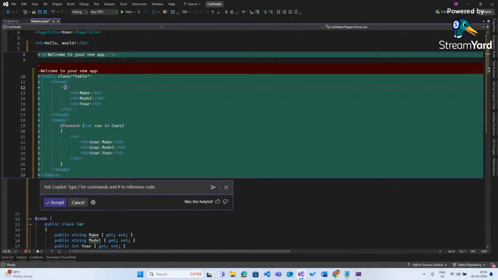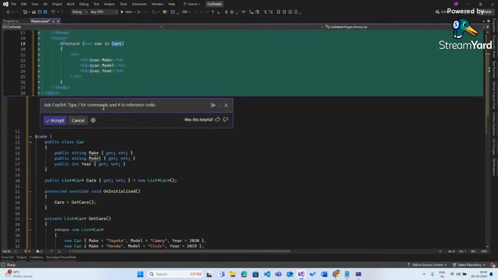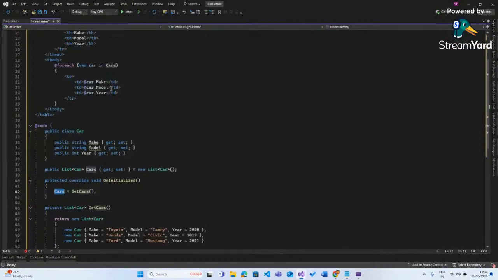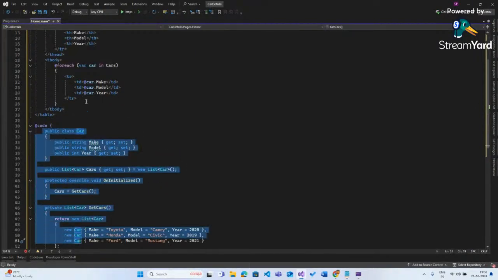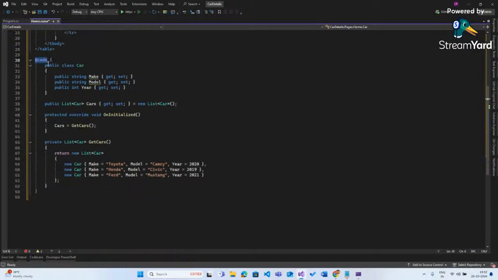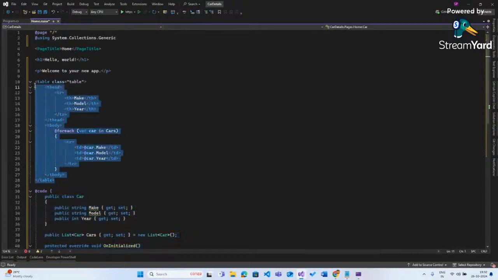Okay. So now what it has done is it has created a table for me, which has three columns: make, model, and year. And it is iterating the cars variable. Okay, let me click accept. So this is how Blazor works, guys. You can write C# here and you can write HTML here. If you write C#, you need to enclose it with at code. If you enclose all the code with these curly braces using this at code attribute, it will be treated as C#, and outside what you write will be treated as HTML.